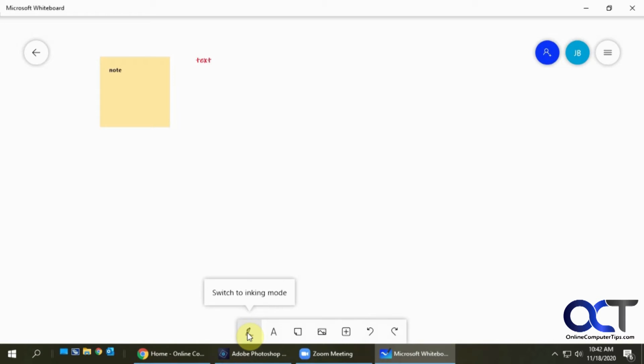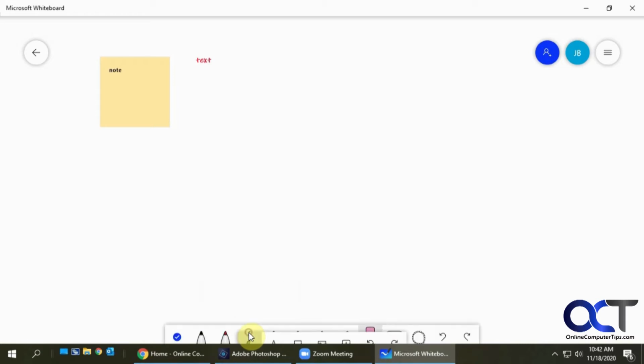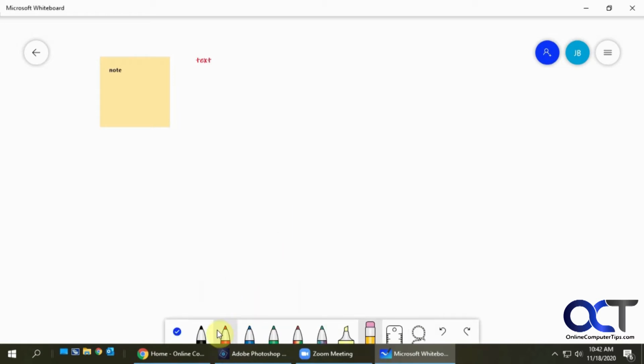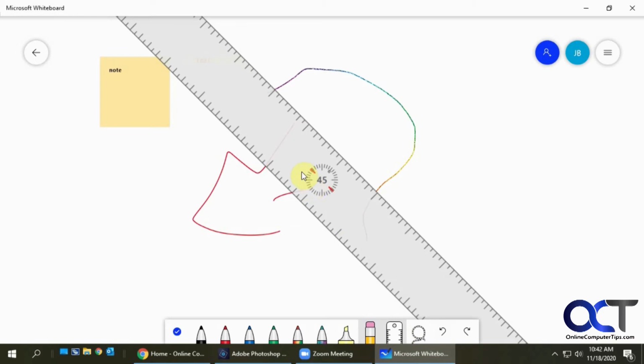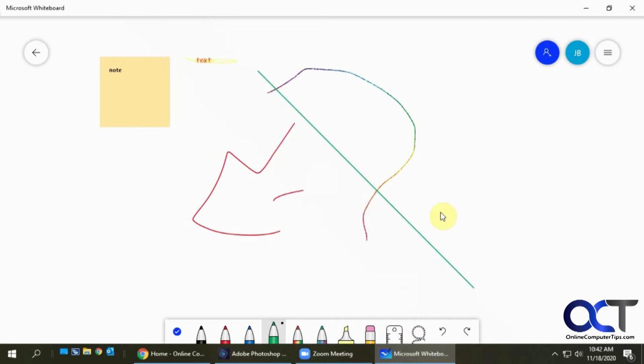If you notice, you have this here, switch to inking mode. If you click on that, it'll bring up a different set of tools. Here's where you have your colored pencils and that kind of thing. If you want to do a rainbow design, or if you want to highlight something, you could do that. Then of course you have your eraser, if you want to erase certain things, and a ruler, if you want to draw a straight line. You could put that up there and draw a straight line along it. And now you've got your straight line.